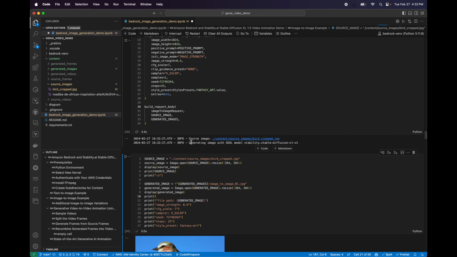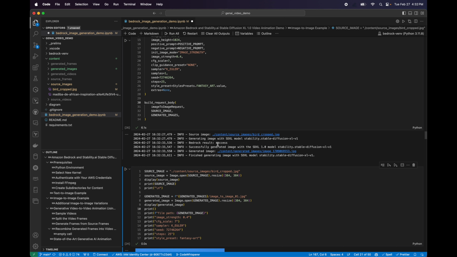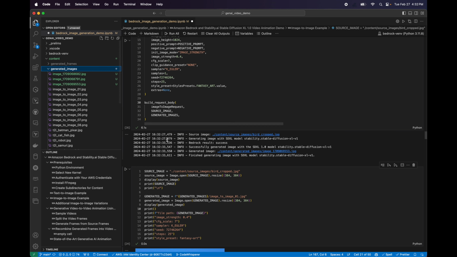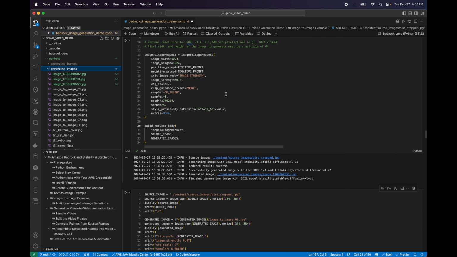So we can see that running, generating it. Here's the Bedrock response: success. So it worked. Successfully generated an image with the SDXL 1.0 model. I have a hyperlink here to that image. That image should be in the generated images folder. So we see that right here, the 553 image, and then finished successfully. No errors here. So we were able to pass in a base image, which was that bird. We also passed in a positive and negative prompt, and hopefully we'll get an image that looks like the bird. In this case, I purposely set these so we're kind of halfway in between a phoenix and what the bird looks like. Let's take a look at that.